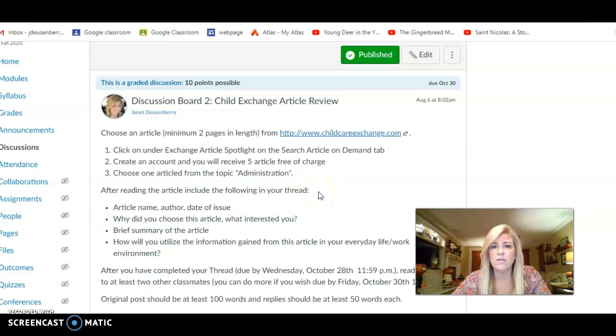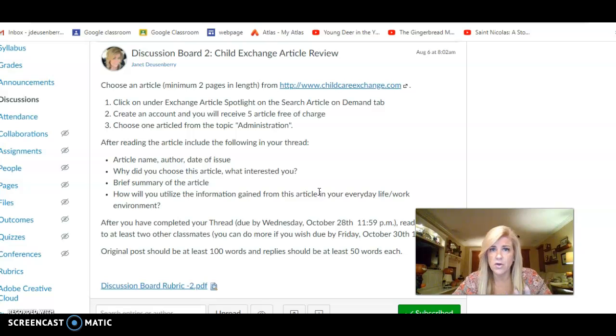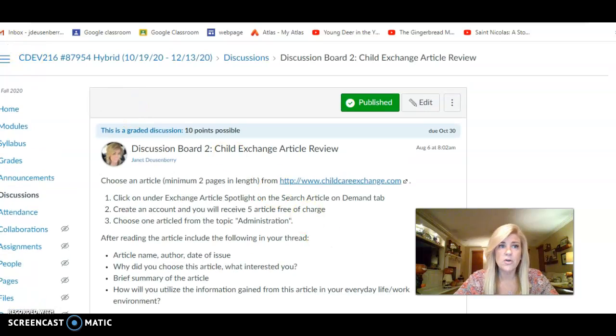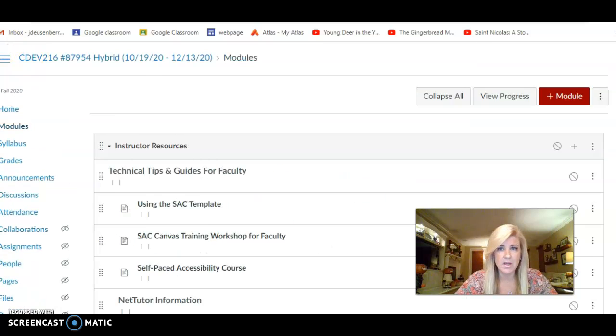After you read the article, you're going to go into the discussion board and type the name, the author, and the date of issue of that article. You're going to write why you chose that article. What interested you in that article? And then I want you to give a brief summary of that article and how you will utilize the information gained in that article in your everyday work environment. Again, that is your original thread, and then you will respond to 2 of your peers. So that is our discussion for the week. And then we have an assignment as well.